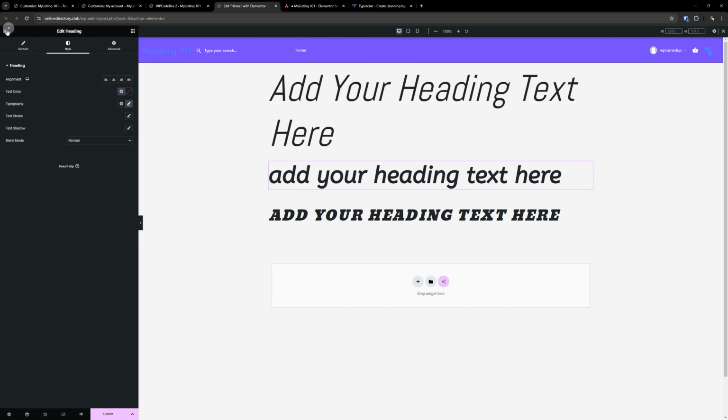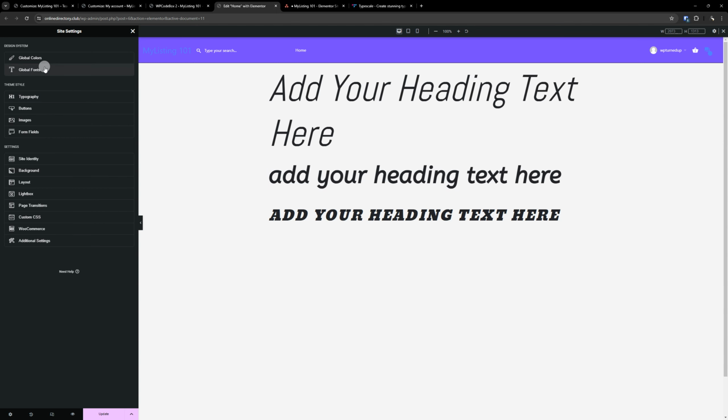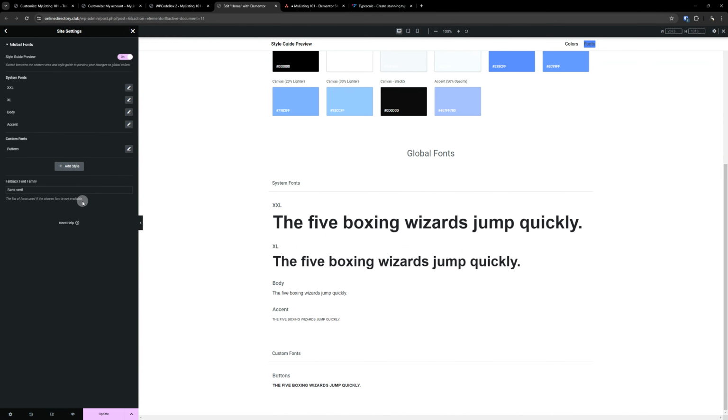You've got to get in here. You've got to get into the site settings. You've got to get into your global fonts, and you've got to try to set this stuff once, leave it, and assign it accordingly.